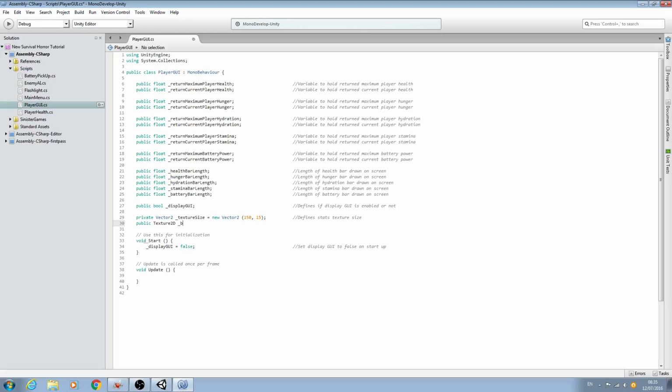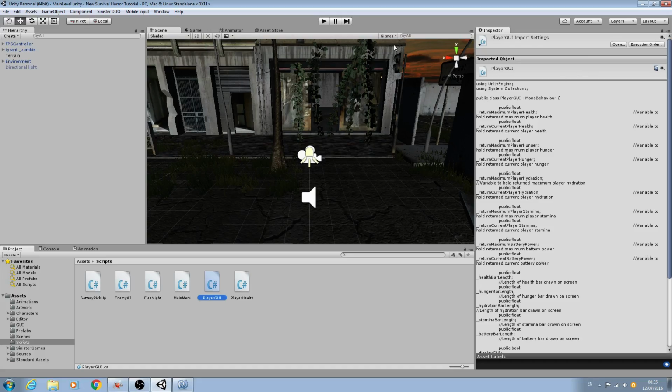The first one will be underscore background texture, and we'll close the line off and into the comments. So we'll say creates slot in inspector to assign background texture. And what this variable is going to be for is so we can assign a slightly dark texture that's going to sit behind each of the stat boxes on screen.